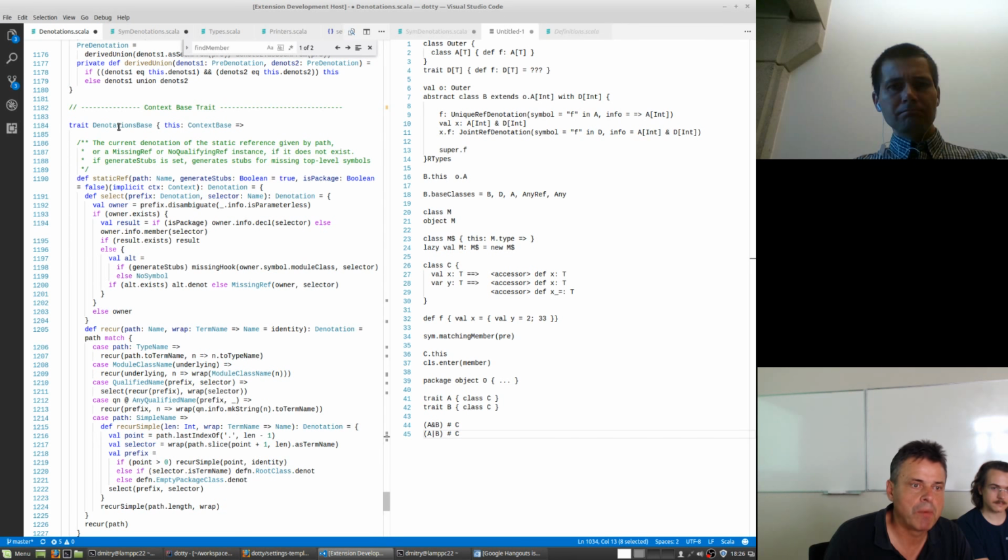A bunch of these traits have things like that. It's essentially a thing and then Base, and their self-type is a ContextBase. So the context is what carries everything. We haven't looked at it yet, right? So we need to do that. No, we didn't, yeah.